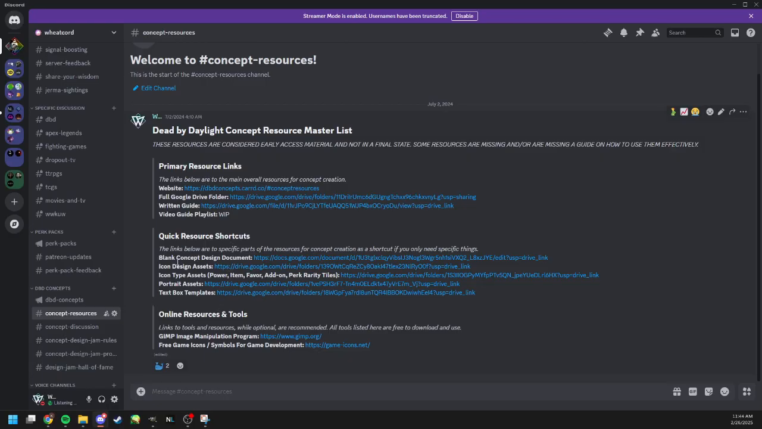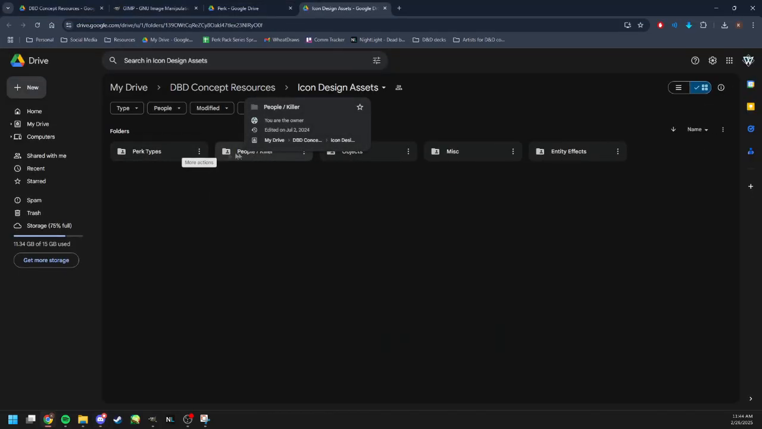So we're going to go to icon design assets here. So this is going to take you to something that isn't those. These are types.